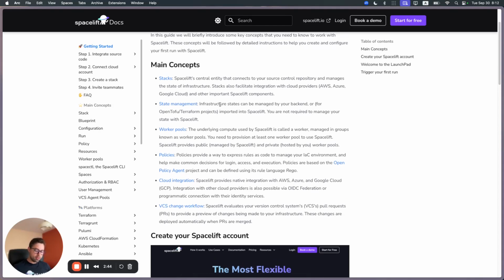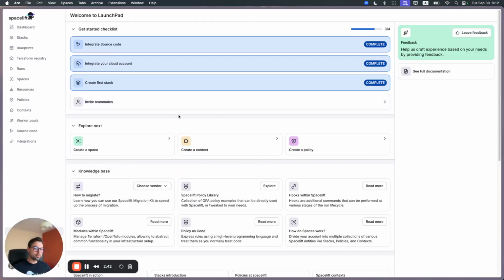Now let's jump into the Launchpad. And here we are. When you create your account, you would have to go through these steps. Now I already have them created, but nevertheless, we'll go through the different tabs. So we start with integrating our source code. This is the first thing that we need to do. It's an absolute necessity. This is to facilitate your infrastructure code through Spacelift.